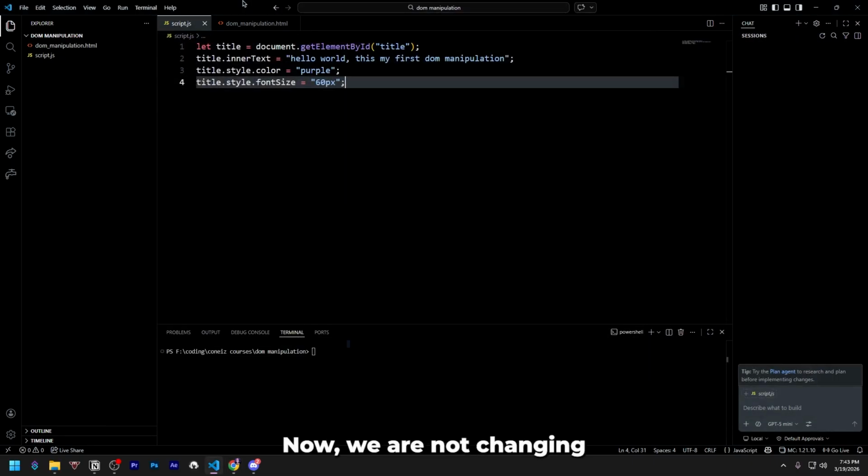Explanation. Now we are not changing content, we are changing appearance. JavaScript can control color, size, background and spacing. Think of this like you're not changing what is written, you're changing how it looks.